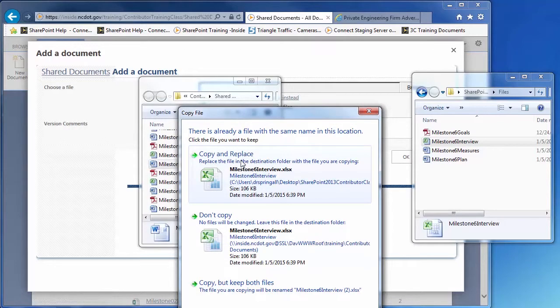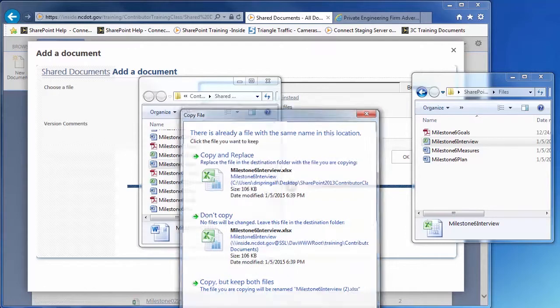But because the file is a replacement, it will be version 1.0 and no properties from the replaced file are transferred to the new version 1.0. So if you want to preserve versioning, you must use the process for uploading a single file. Let's cancel this upload of a duplicate file and continue.